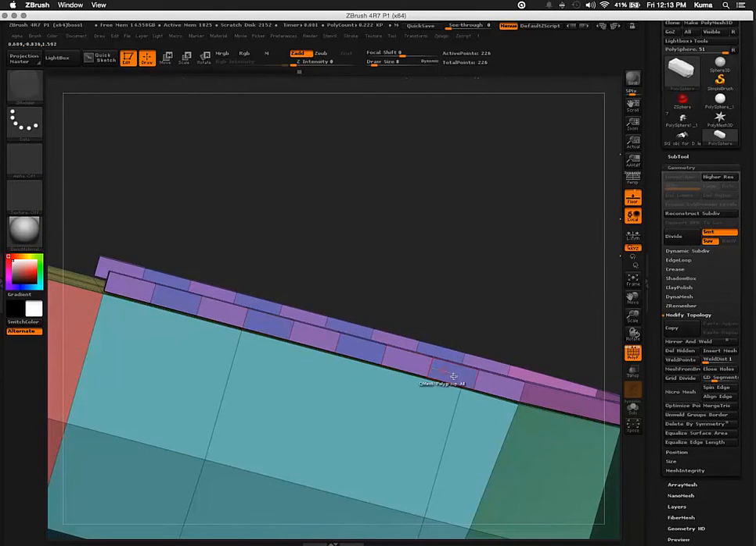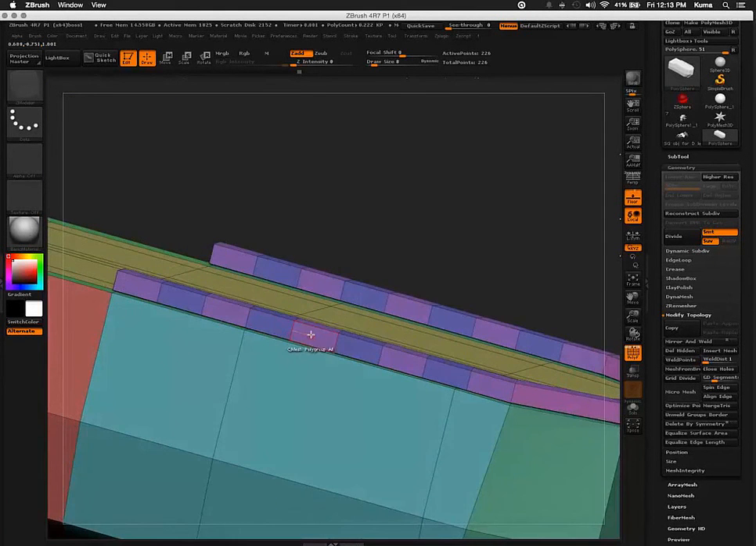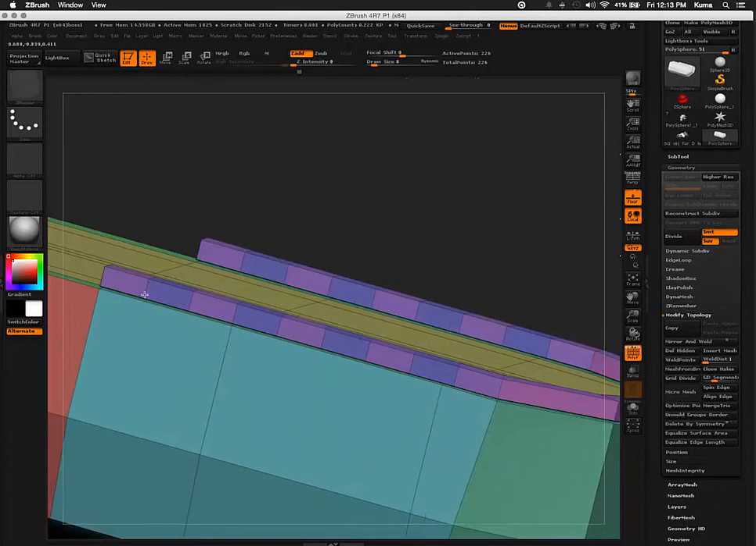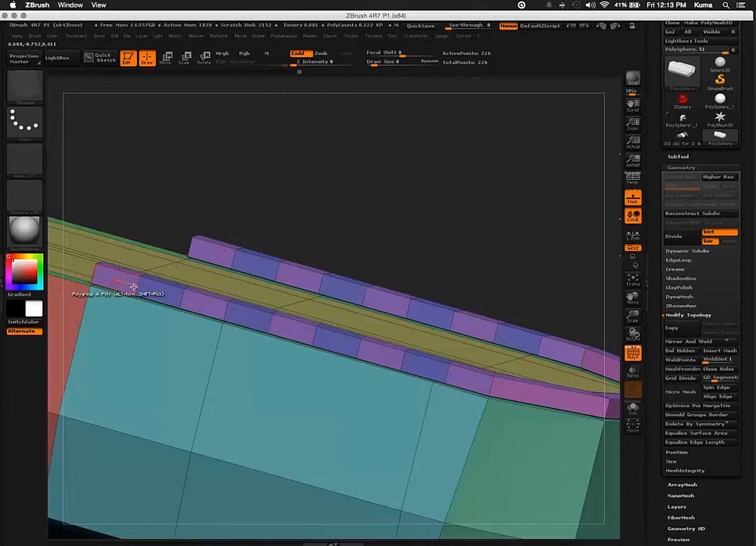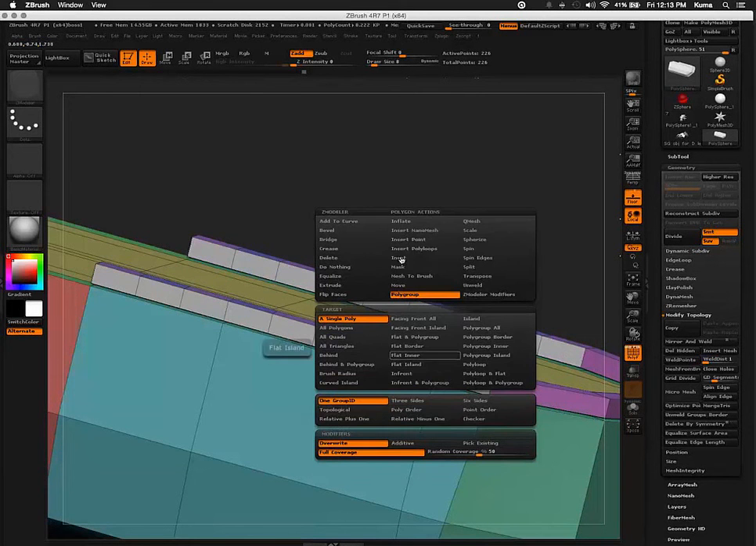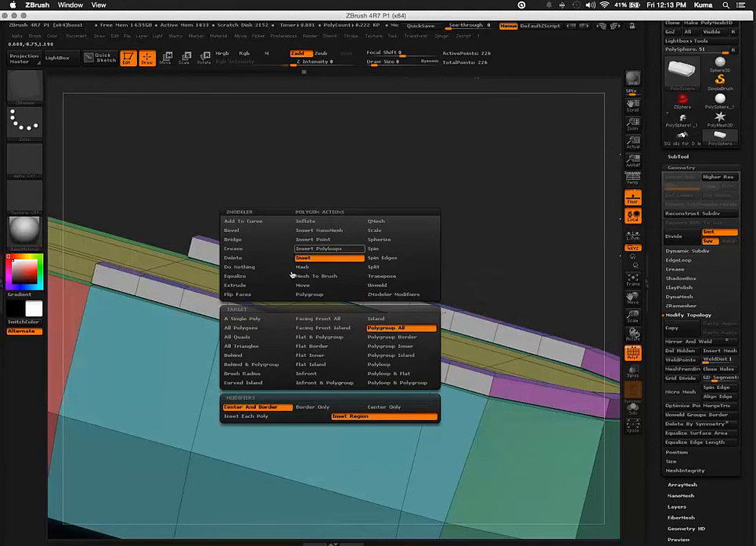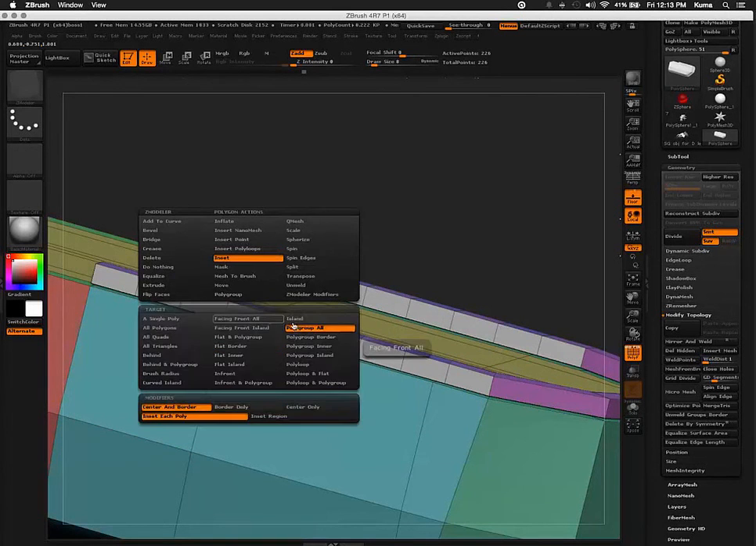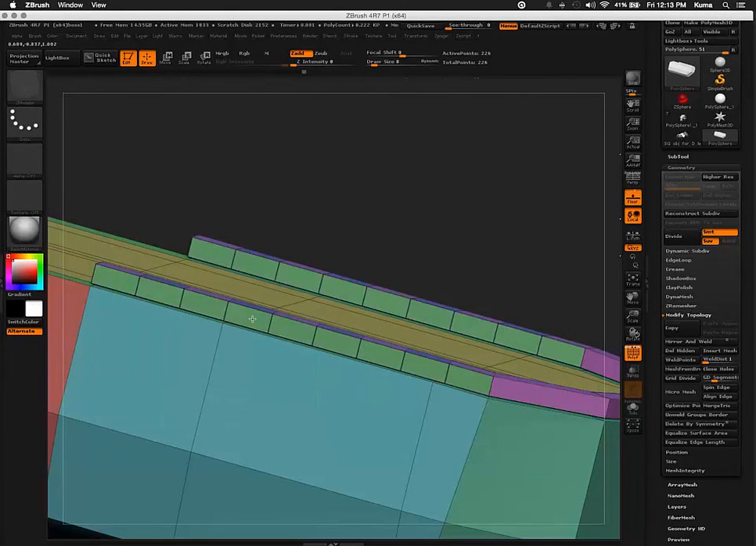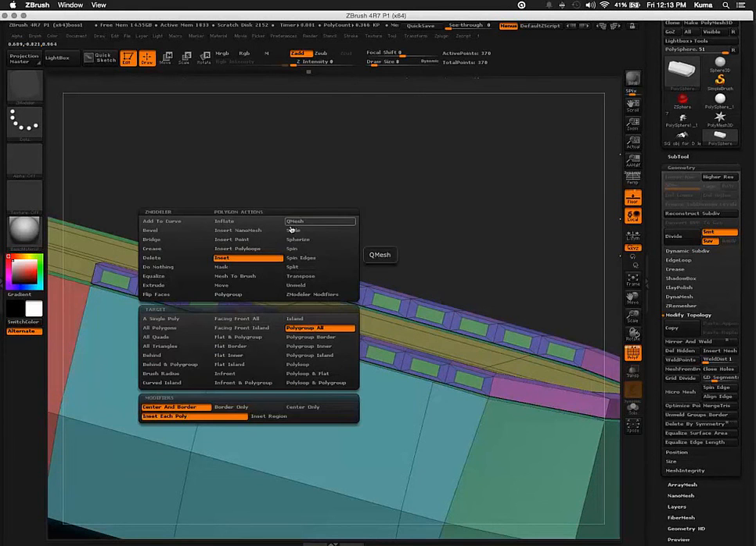I want to put in some holes here, so let's go to polygroup, and I'm holding down Alt, and I'm just going to drag across like that to get these all polygrouped together. Then let's go to Inset, and we're going to go each poly, polygroup all. So let's bring that in. Then let's go to QMesh, polygroup all. And we're just going to pull that in until we punch a hole through there.